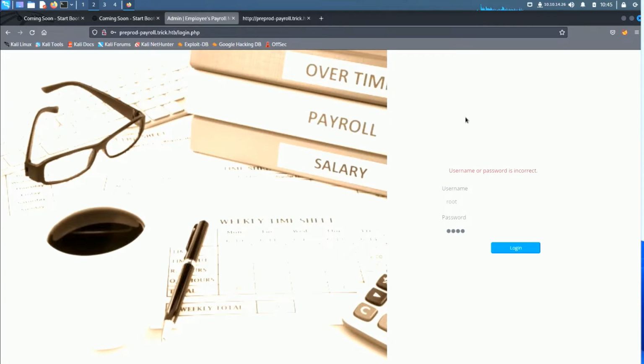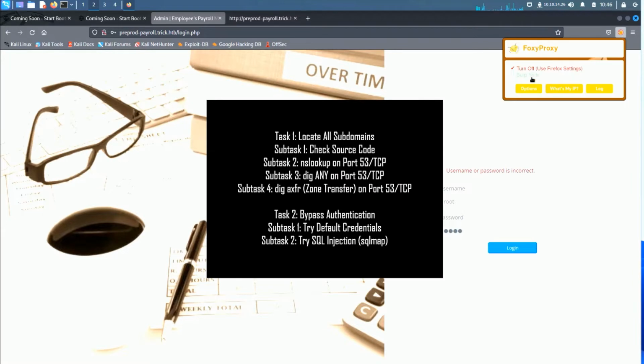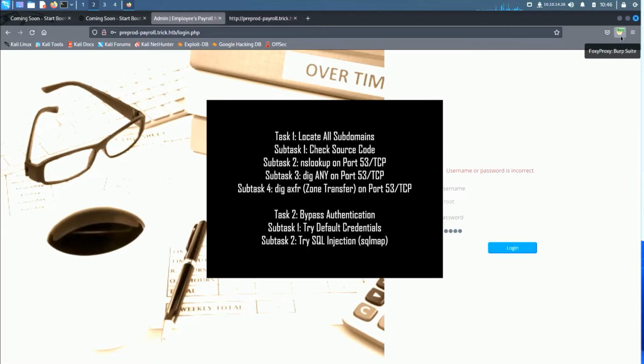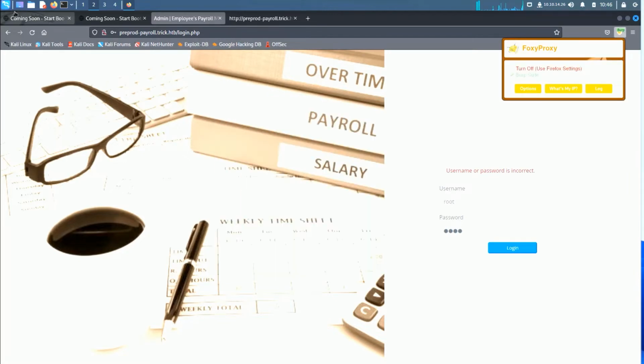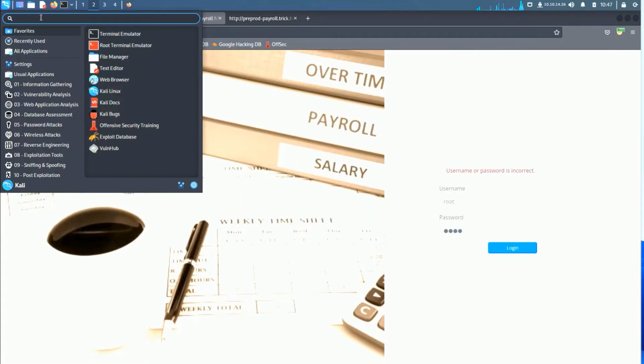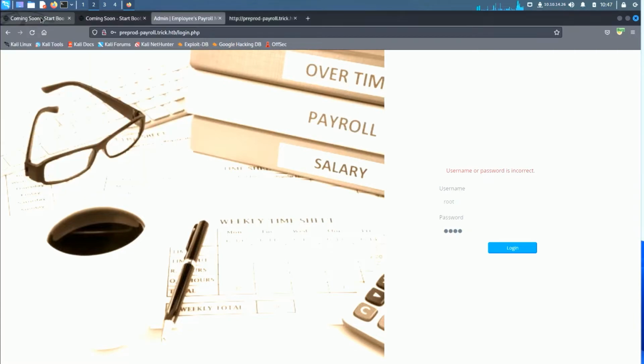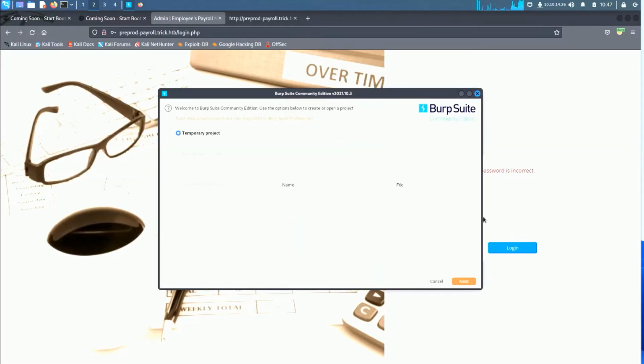From here, you want to attempt an SQL injection. So what we'll do for SQL injection to make it simple on ourselves is we'll activate our Burp Suite proxy here, and then we will open up Burp Suite Community Edition, and then let that take some time to load. Start Burp.